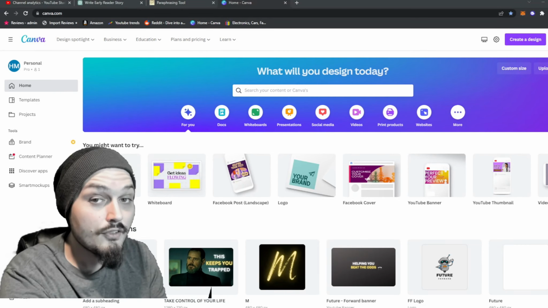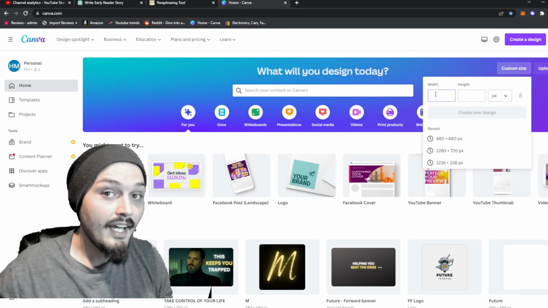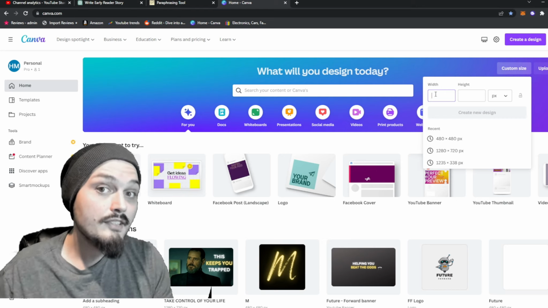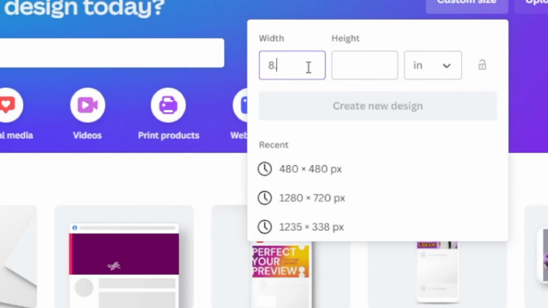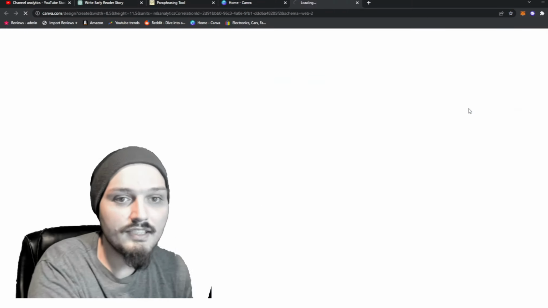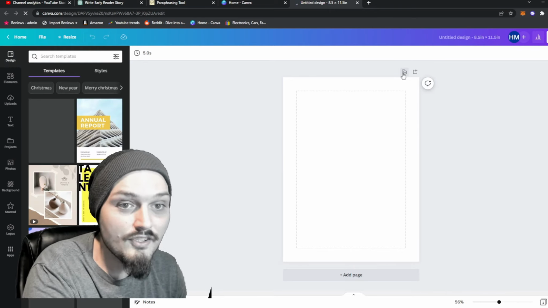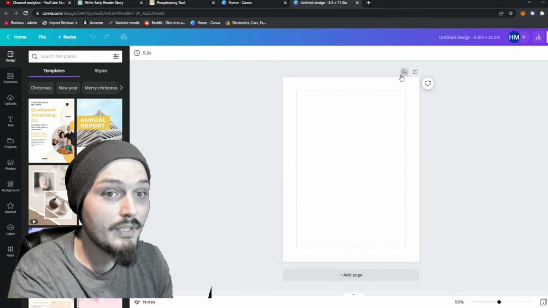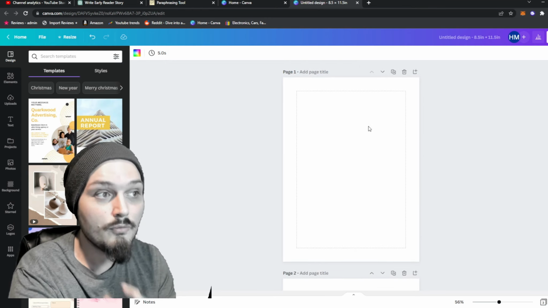Now that we have our script, we're going to go over to Canva. We're going to go over to Custom Size, and for a children's book or an early reader's book, the general sizing is 8.5 inches by 11.5 inches, and we're going to click Create New Design. Now it's going to give us a blank page, and depending on how many pages we want, we can just duplicate the page up here and we will have additional pages.